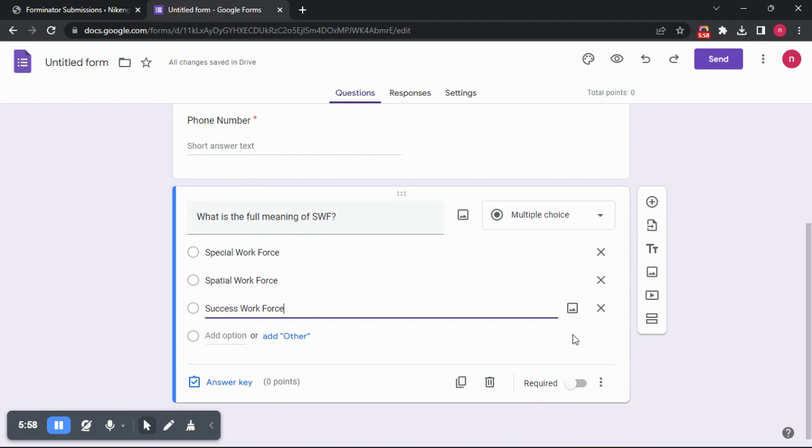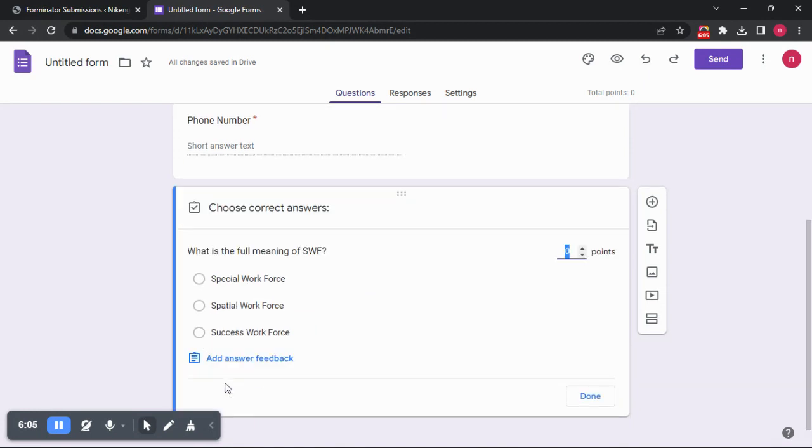I'll have to choose the answer. So what I have to do is come down to this place and click on this option here, answer key. So now it is asking me to select the answer, and the answer is this first option here. Once I've selected that, that will be the answer. I'll now come here and give the point that the functionary will get if he succeeds in getting the answer correct. So I leave it at 10 points. I type in 10 points here, and then done.